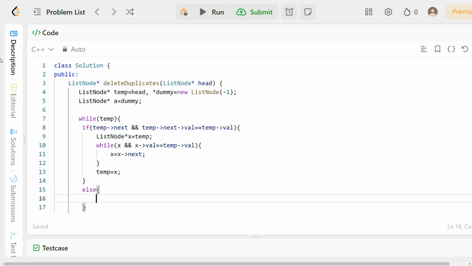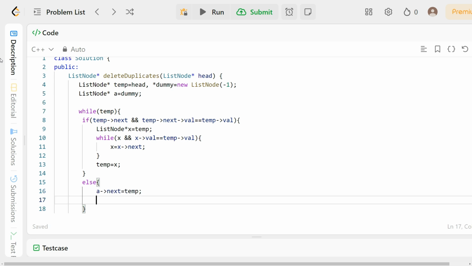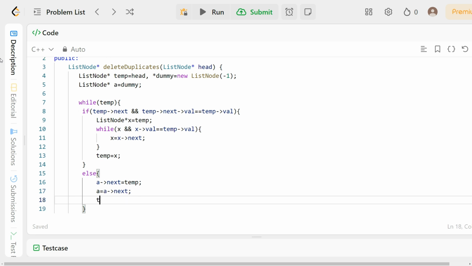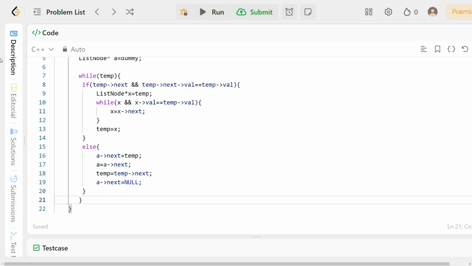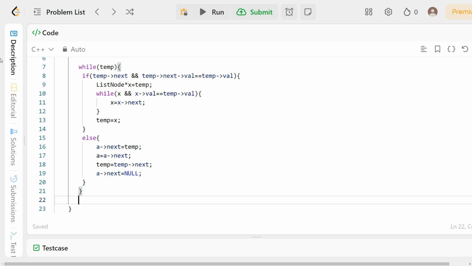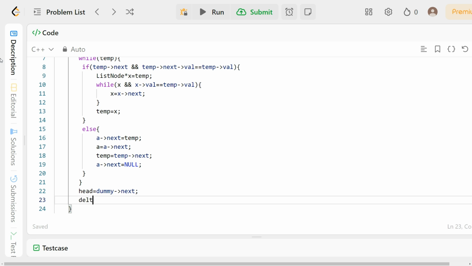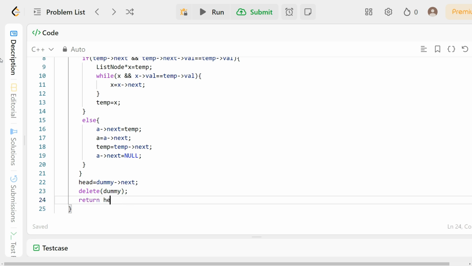In the else case, that is a non-duplicate node is present, what will you do? You will say a next equals to temp. That same story, right? A equals to a next, temp equals to temp next, a next equals to null. And now at last you will just remove the dummy node, that is head equals to dummy next, delete dummy, and return the head.